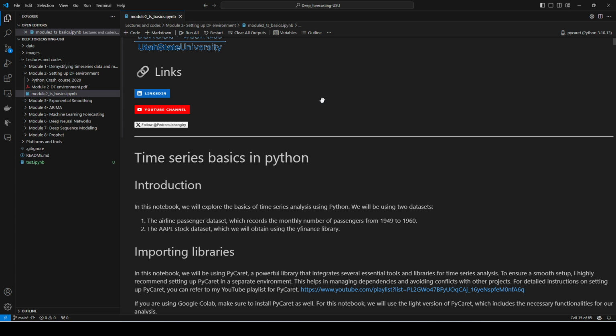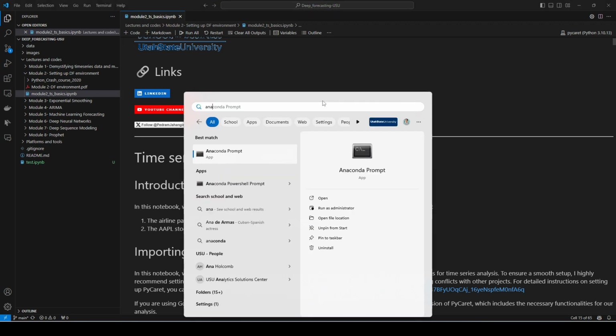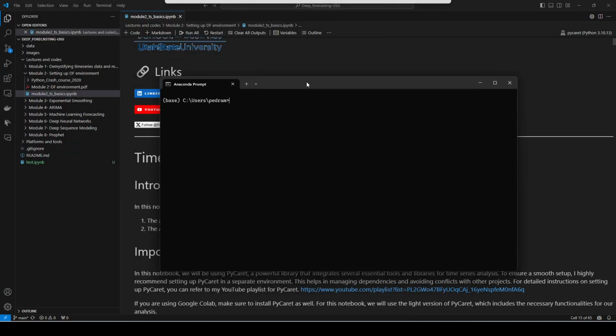I assume that you have installed Anaconda, and I want you to go ahead and open Anaconda Prompt. This is your Anaconda Prompt, and you can see right now this is in your base environment. We don't want to install PyCaret on our base environment because we don't want to mess up the base environment with those bulky packages. We want to keep our projects separate from each other.